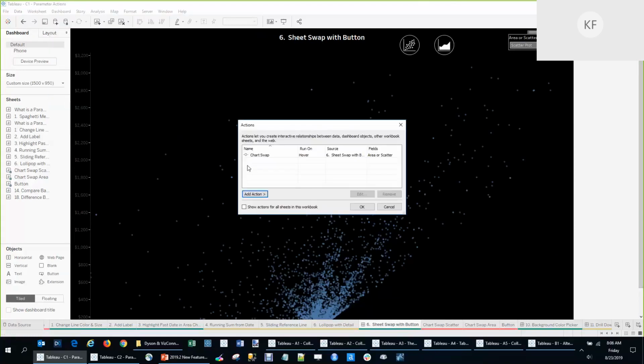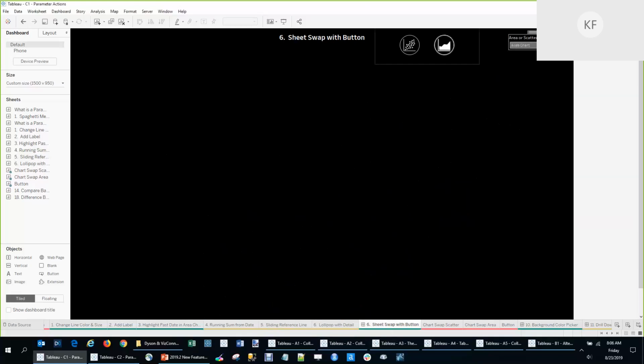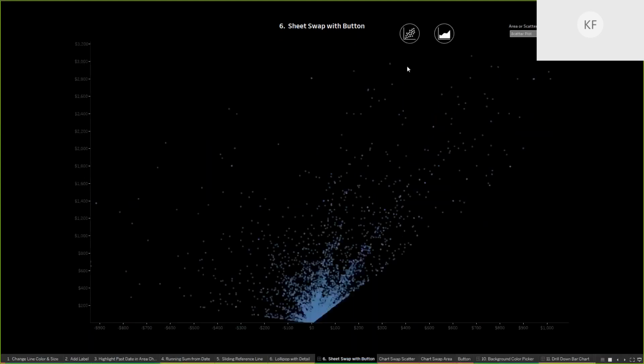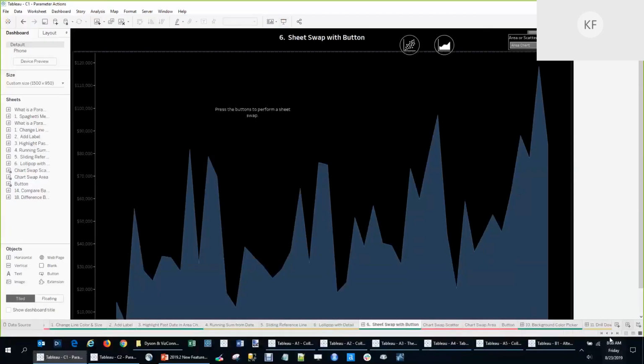I can then go to Dashboard Actions. We are on Dashboard this time, and I'll show you that I'm going to select the buttons. I want to interact with these buttons, so I'm going to only check that sheet. I want it to affect the area or scatter parameter, and I want the field that's feeding into it to be that type that I entered into my Excel spreadsheet. If I set it to hover, I'll put this in presentation mode. All I have to do is hover over these buttons. So the key to this is the fact that you can use parameters and parameter actions across multiple data sources.